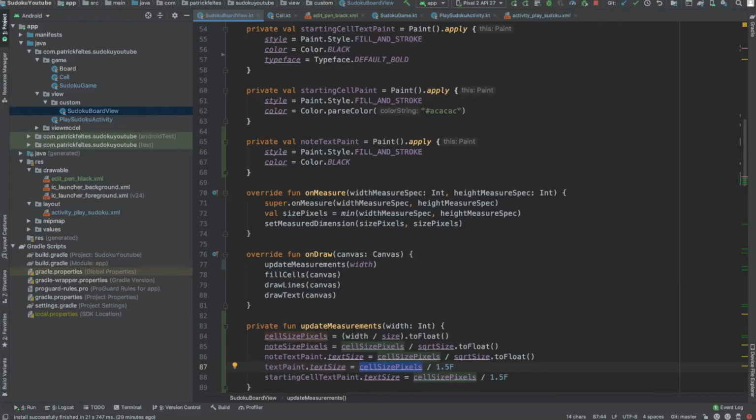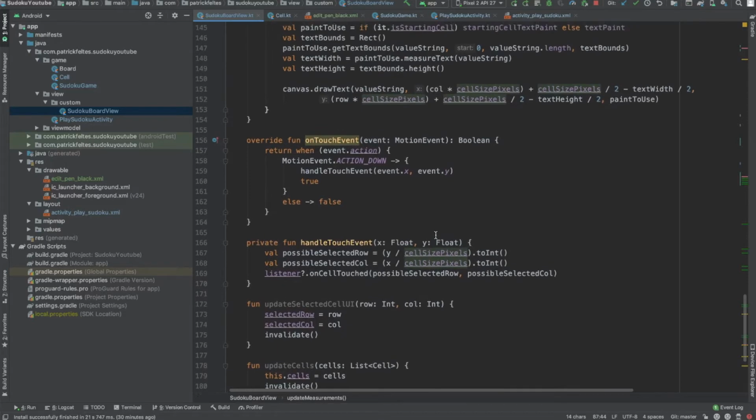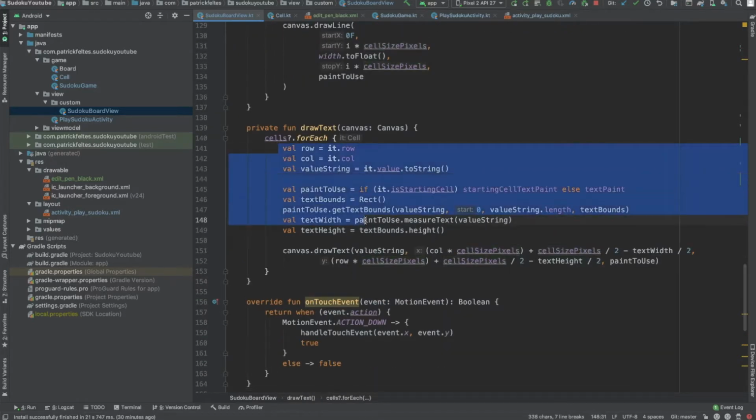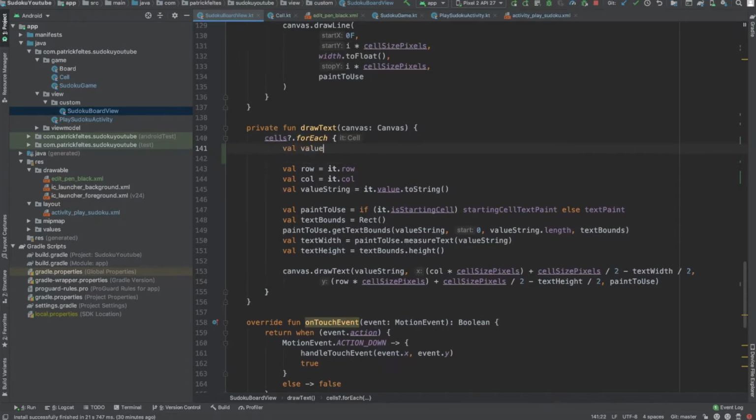All right, now that we've done this, we just have to update the draw text function. So let's go down here, draw text, where are you? Draw text. Right now we only have one case, we just draw the text in here. What we're going to do is only display notes when the value of a cell is 0. So let's grab the cell value. Let's actually change this to cell. I think it's going to get a little confusing because we're going to have some nested iterators. So I'm just going to do that.